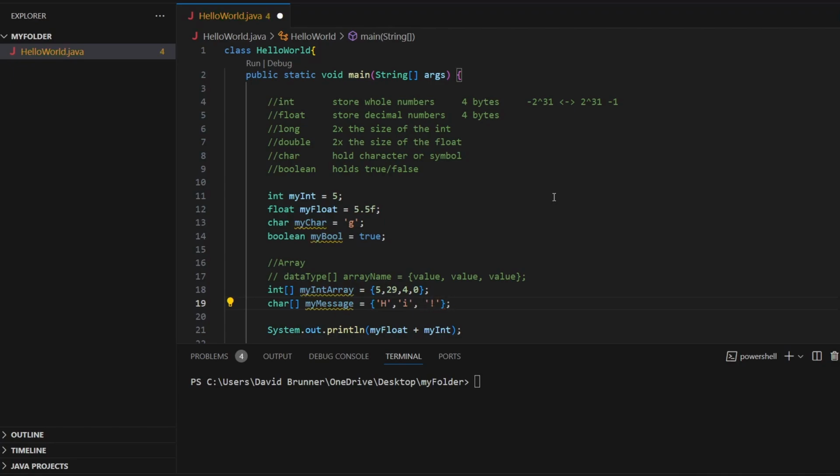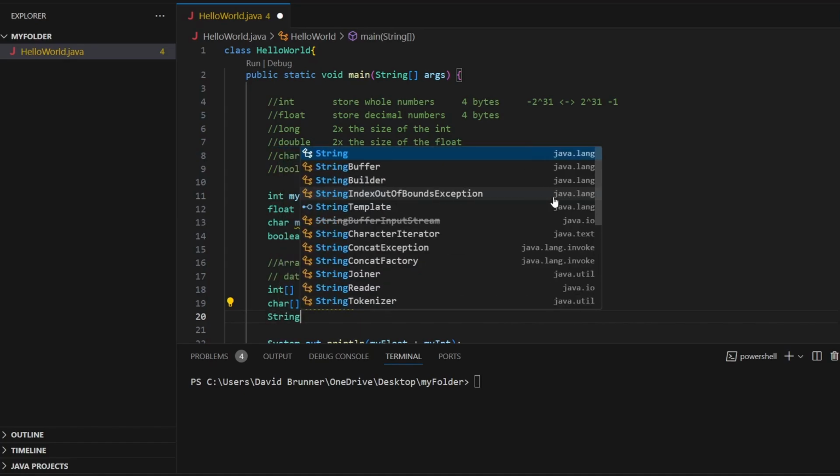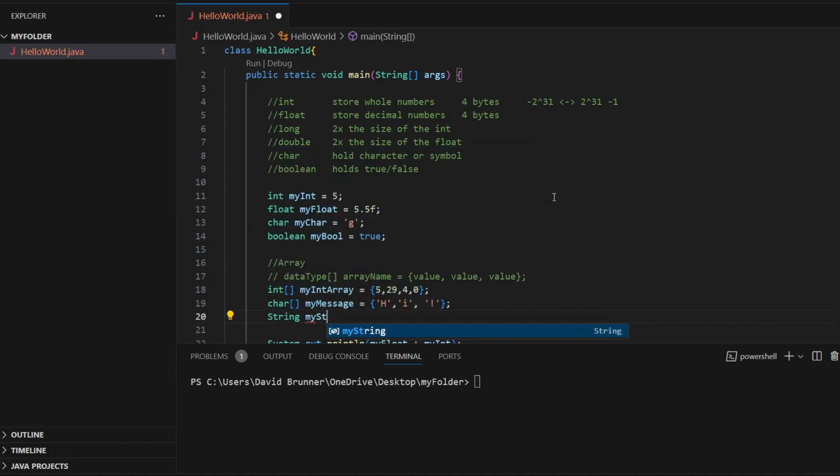Now you'll notice that this is fairly similar to just declaring a string, giving it a name, and then giving it the value of hi. And you would be correct. That's because these two things are actually the exact same thing. A string is nothing more than an array of char data types. A string is a reference type.